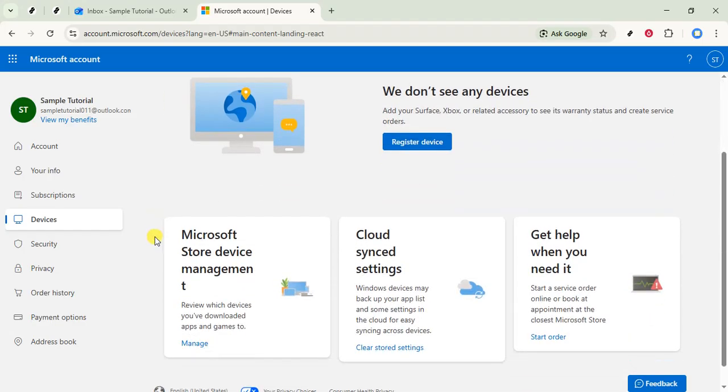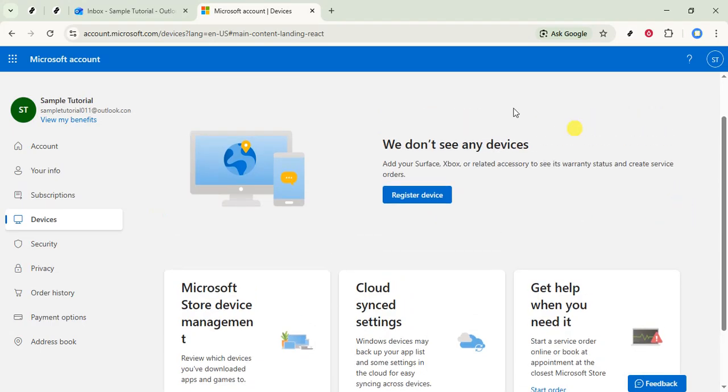On each device card, you'll see a Remove this device button. Click that button to revoke the device's access. Confirm the prompt when asked. Removing a device tells Microsoft to unlink it from your account so it can no longer use your Outlook, OneDrive, or other connected services under this sign-in. If your goal is to sign out everywhere, repeat this remove action for each device you no longer want connected.